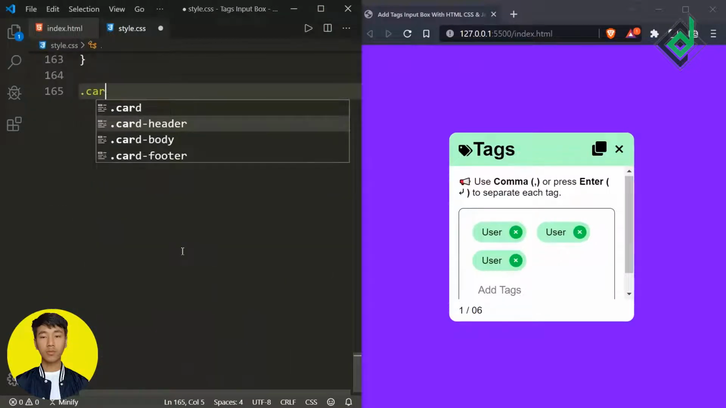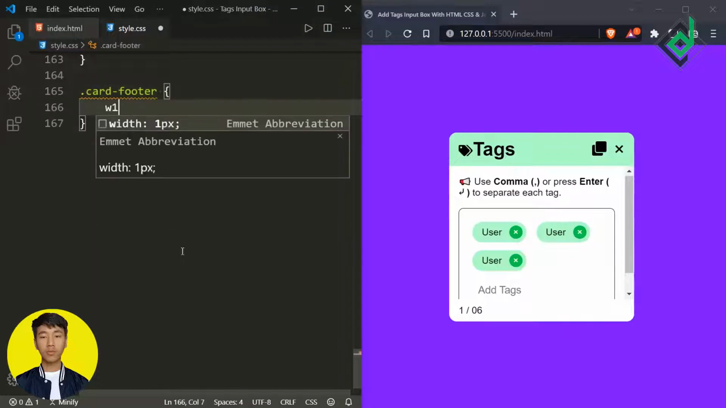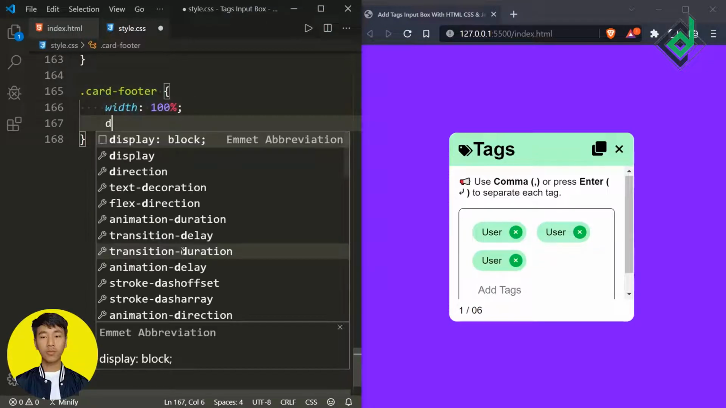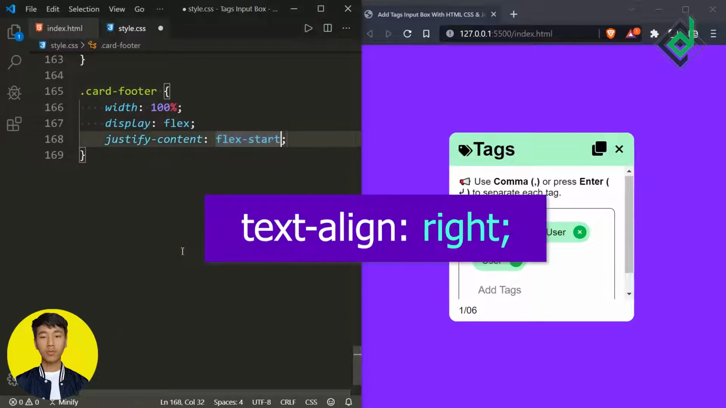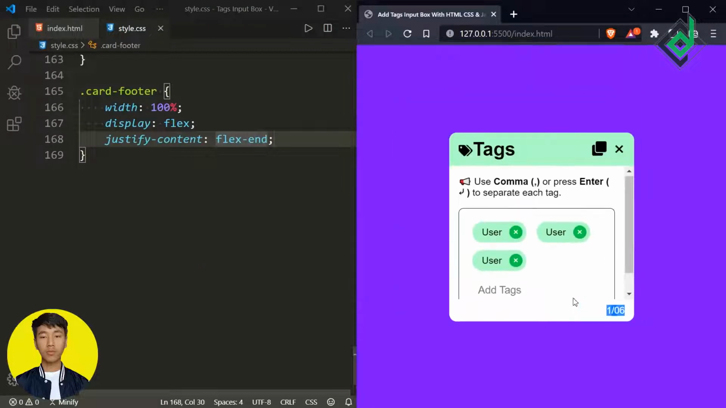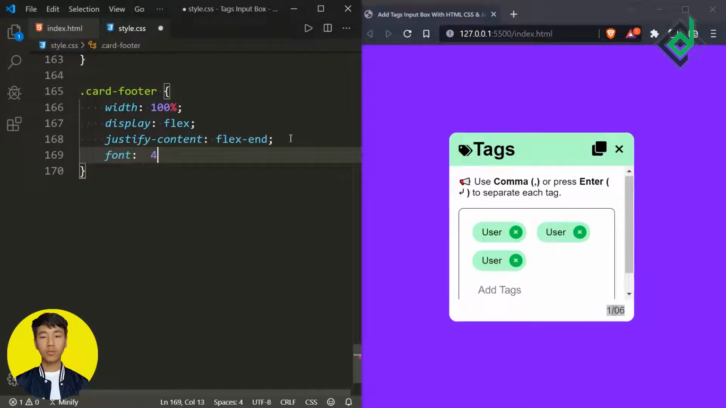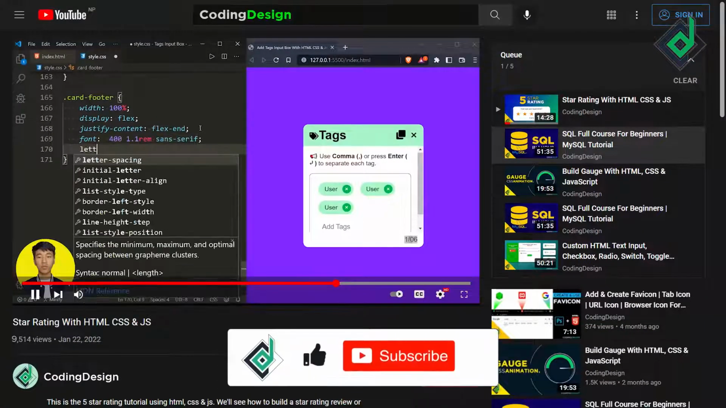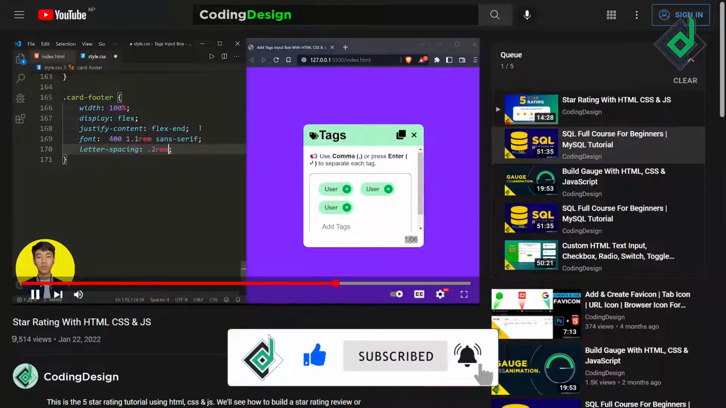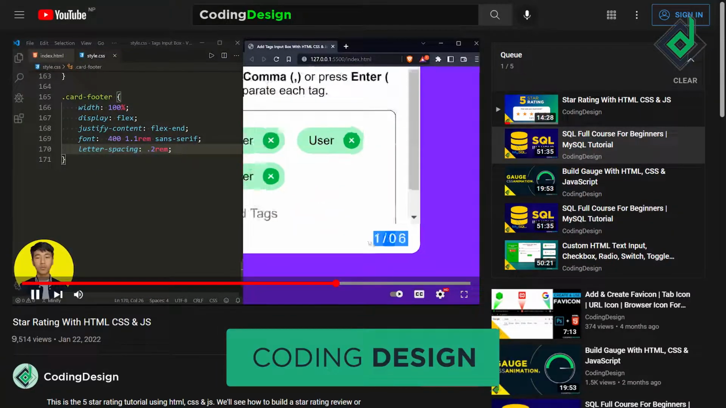Now for the class card footer, let's give the width of 100%, and also I'm giving display flex, justify content to flex, and instead of this code, you could give text align to right, which would be better. And also let's give font weight 400, font size to 1.1 rem, and for the font family, let's give sans serif. So I'm giving letter spacing of 0.2 rem. This was all about HTML and CSS code.